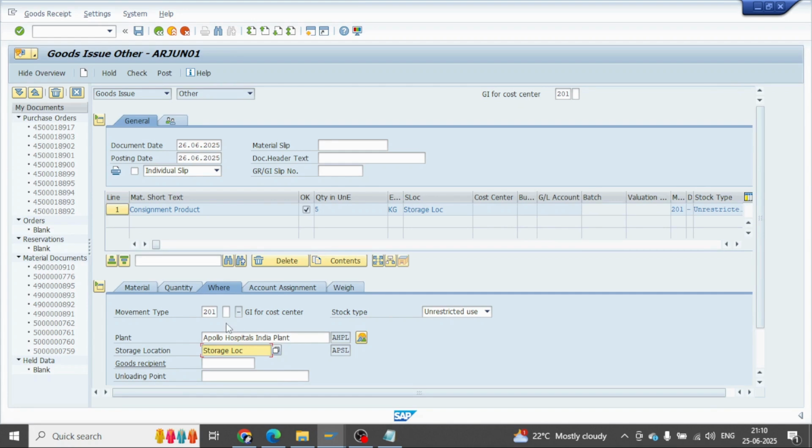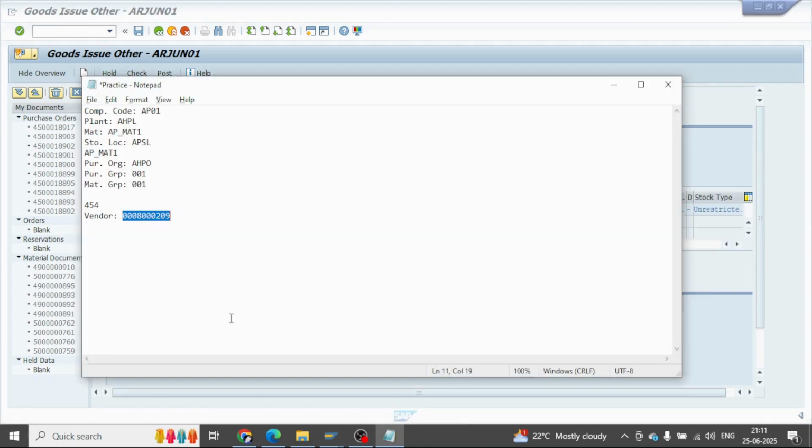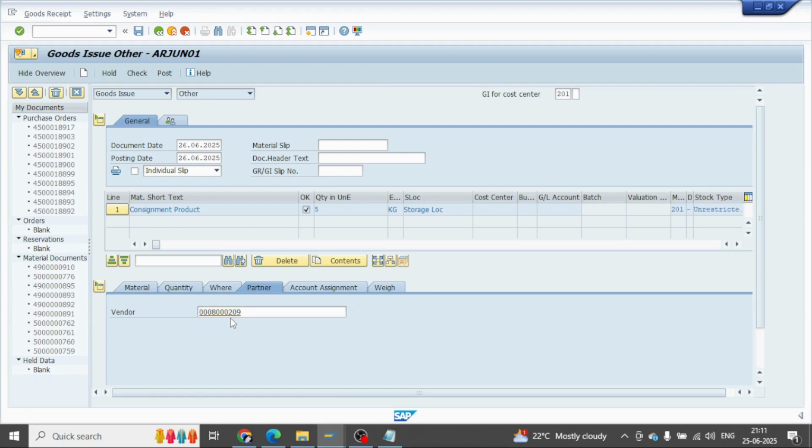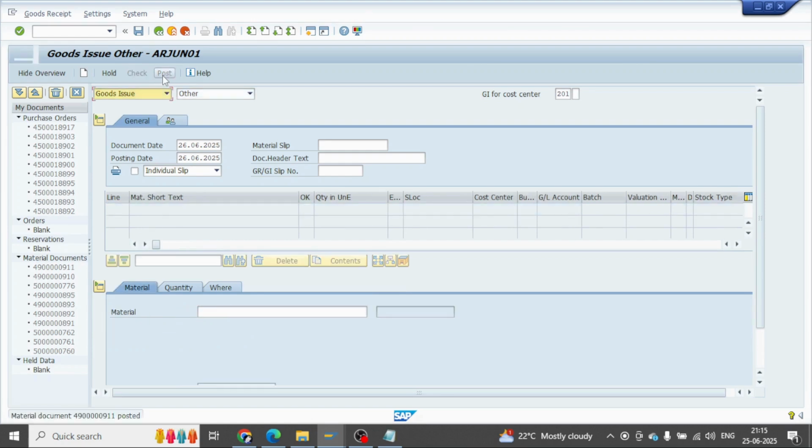If you see 201, right, and let's select K, so it's going from consignment stock to cost center, right? So this stock belongs to this vendor, so we have to settle with this vendor for using these 5 quantities. Pick your cost center, okay, post it, check, and post. So the material document got posted.